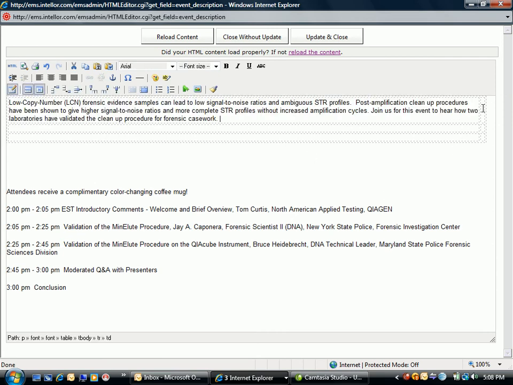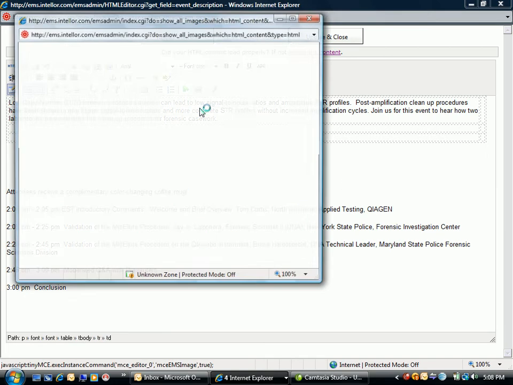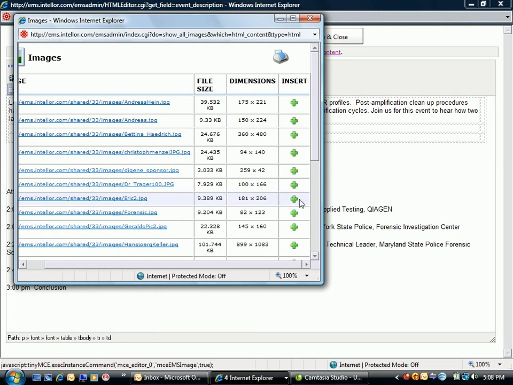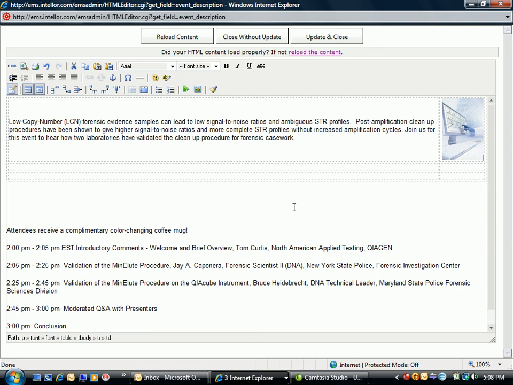Now I'm going to put my cursor in this next column, and I'm going to click on this Insert EMS Image, and I'm going to find my forensics image. Here it is. And what I want to do is come over here and click on the plus sign for the forensics image, and that sticks in my image.